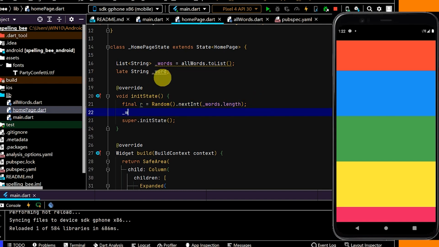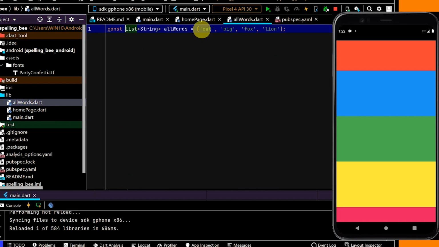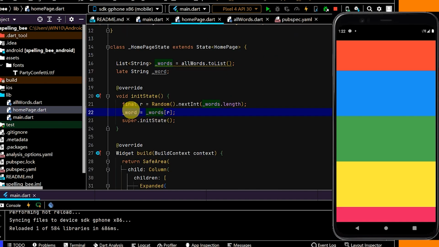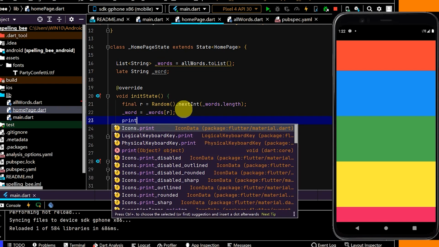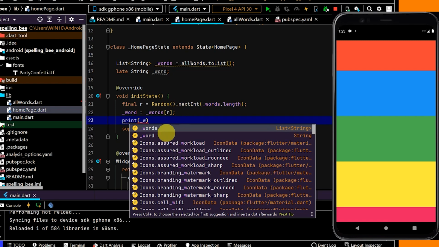So we can go words at the index of whatever that integer is. And then we can say word will be assigned that value. For example, if that returns the random integer of 1, that will go 0, 1, so pig, and then pig will be put in that variable. Now let's test that by running a print function, and we'll print out word.